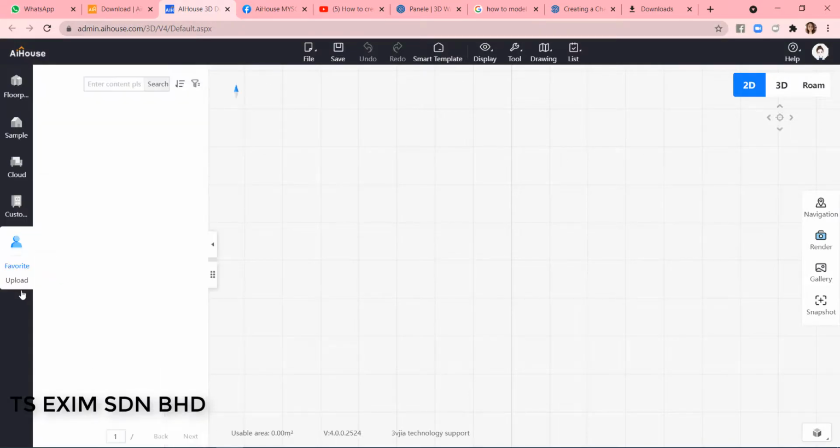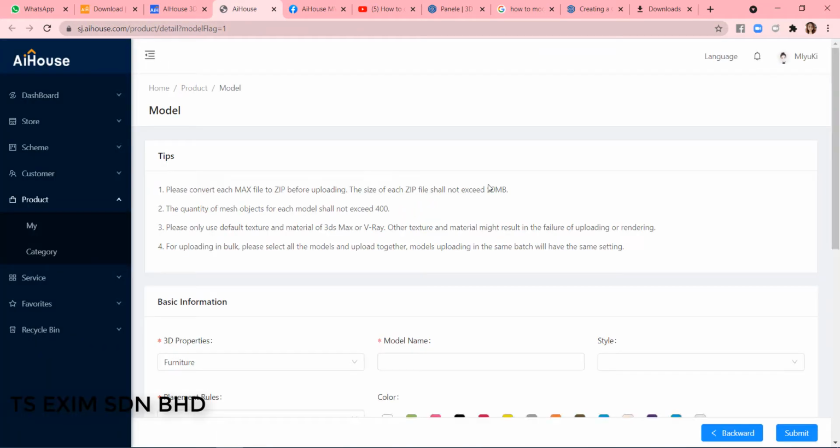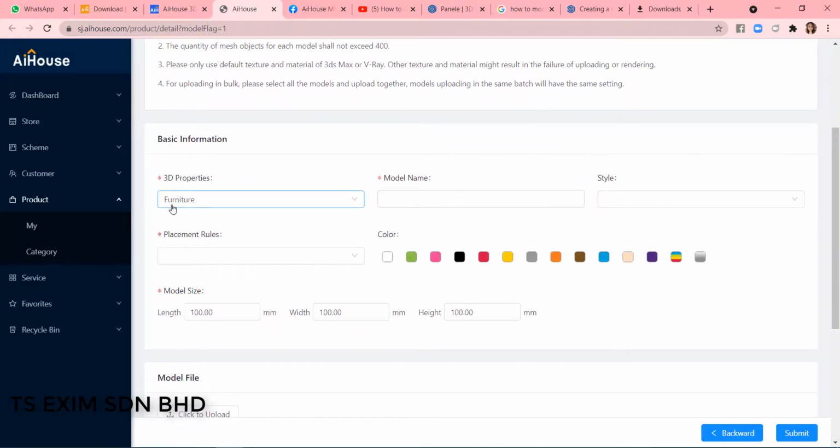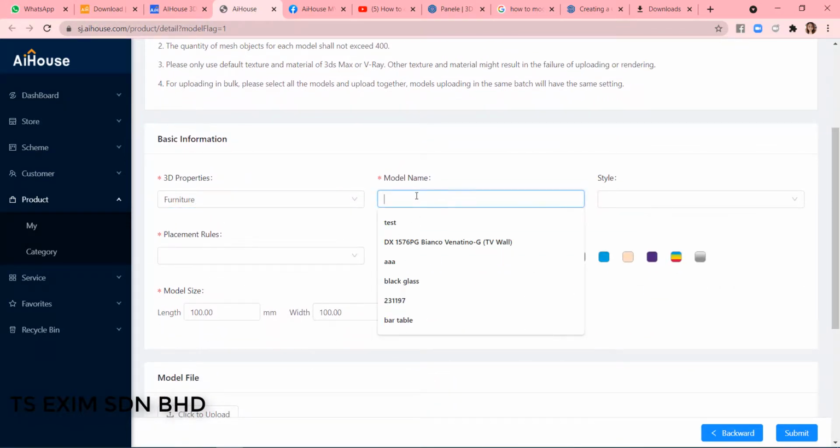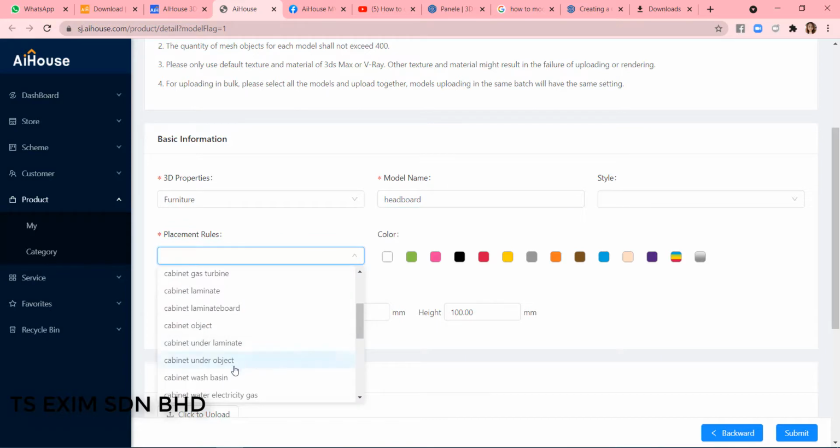Open the AiHouse software and go to My Upload Model. And then click Upload Model. You will be directed to Business Center. So here you can just choose furniture for all general 3D models. Name the model. And then set the placement rule.